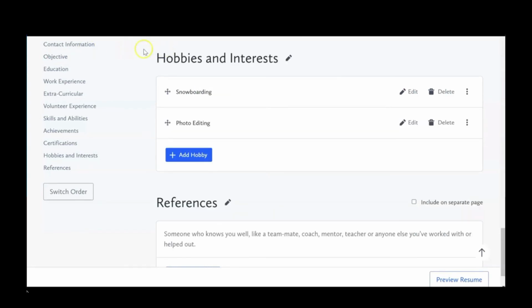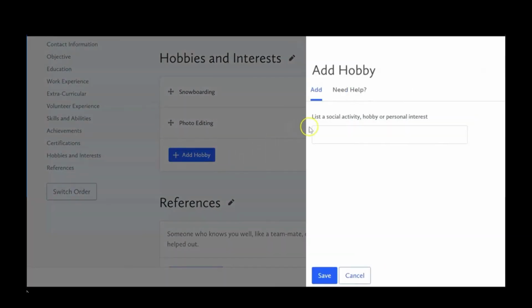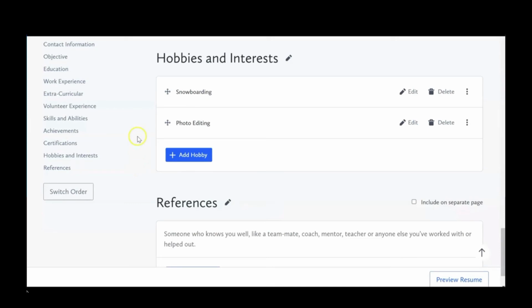Hobbies and interests. It's okay for this section to be unrelated to the job. Employers want to know who they're hiring. This section is just a list and it doesn't need any description. Again, try to limit this to 3 hobbies and interests.